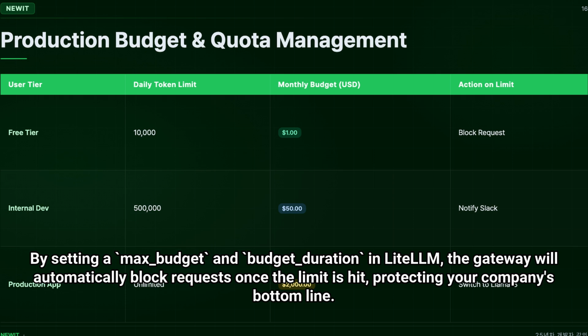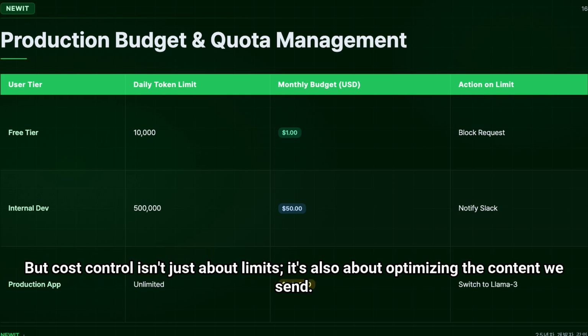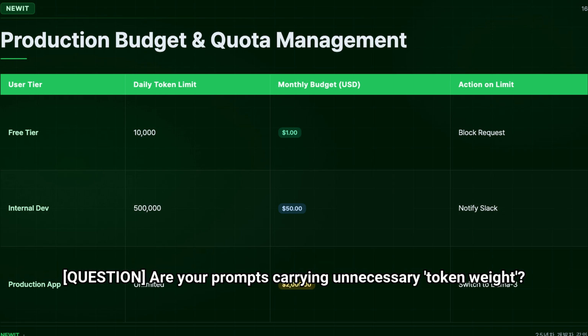By setting a max budget and budget duration in LLM, the gateway will automatically block requests once the limit is hit, protecting your company's bottom line. But cost control isn't just about limits. It's also about optimizing the content that we send. Question: are your prompts carrying unnecessary token weight?